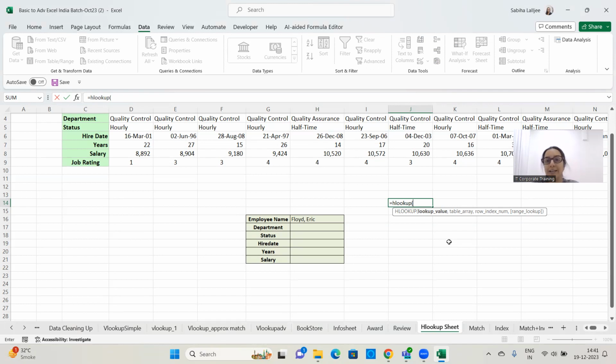If you're looking for an exact match, for specific values like a coupon code or a product ID or a product code, we will always use 0 for an exact match. But when we look up within ranges like profit values or sales values, we will in that case use 1 to look within ranges or to fetch an approximate match.